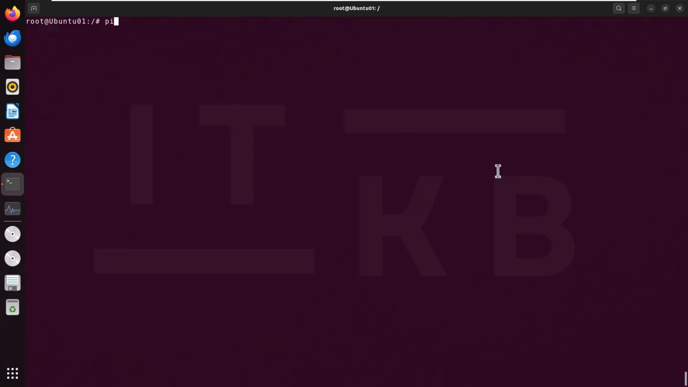Type ping space -c 4 and the hostname. -c or count sends a specific number of ping requests. Hit enter.